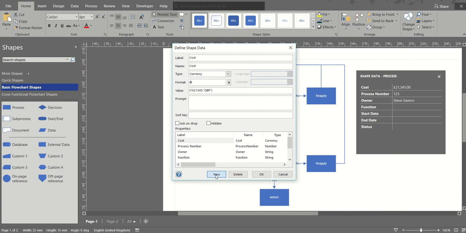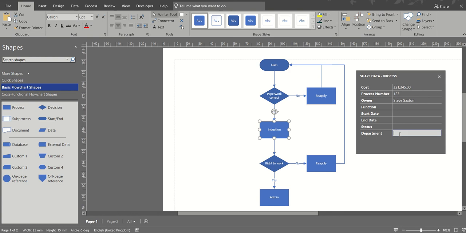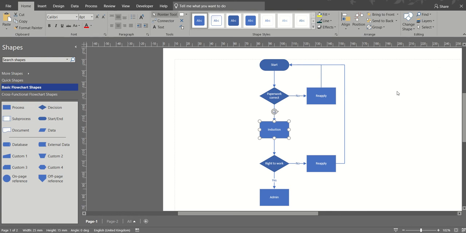So I'm just going to add a different one, new, call that department. It's going to be a string, just leave that there. You've got format options there, but I'll just leave that as the default. That'll do, click OK. And then you get the extra box there, and I could put sales department. And I could delete these off through that for process if I didn't feel like I needed to use these. And then I can close this if it's taking up too much space. And that is how you create a very, very simple flowchart.